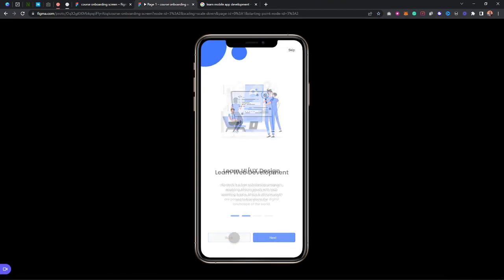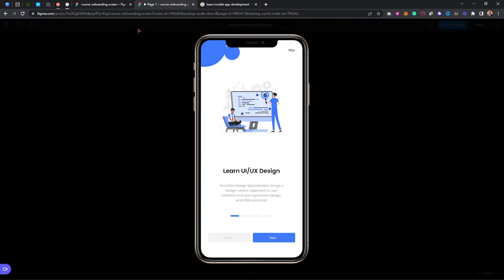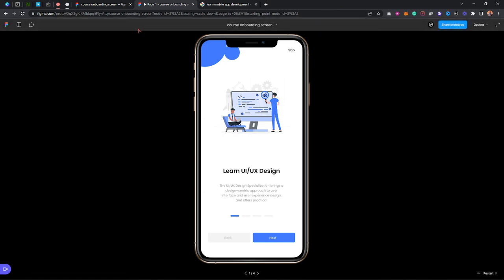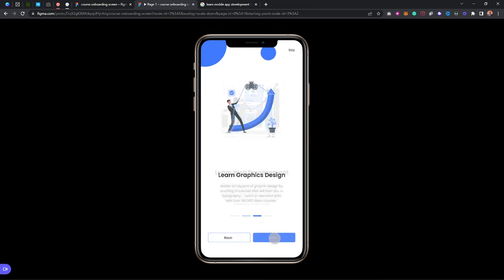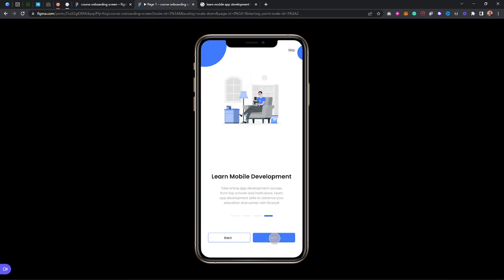So let's say we're going back. As you can see, it's animating, and this is nice and lovely, right? If you want to, you can just tap on next, and once you tap on next, it's just going to smart animate. As you can see, the tab is going to move, then it's going to move again. So this is nice, right?